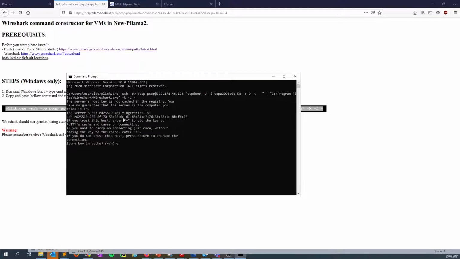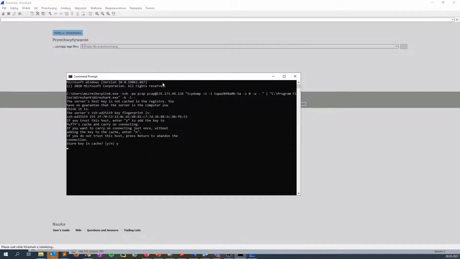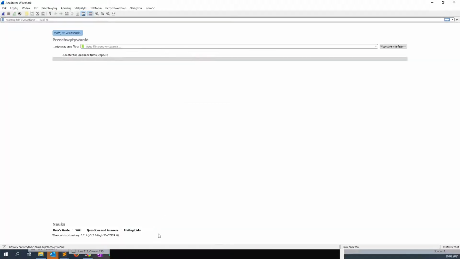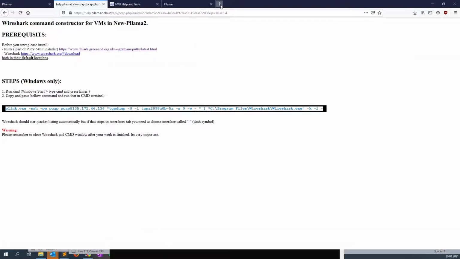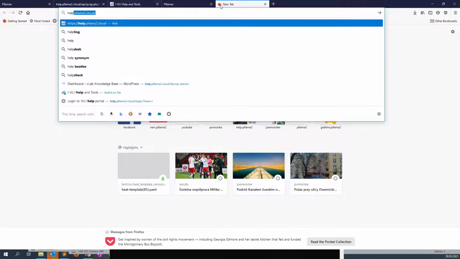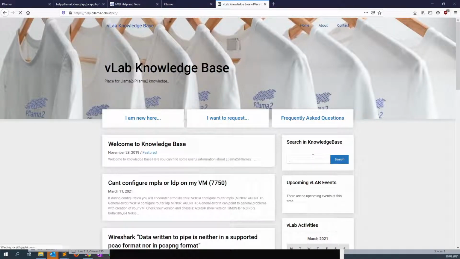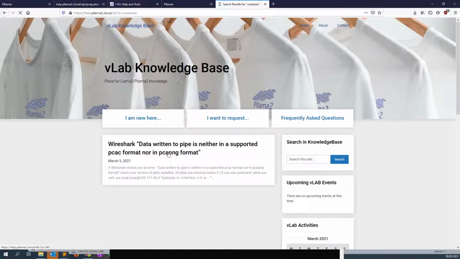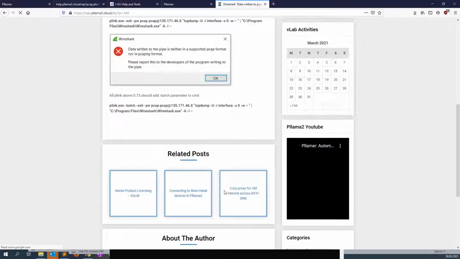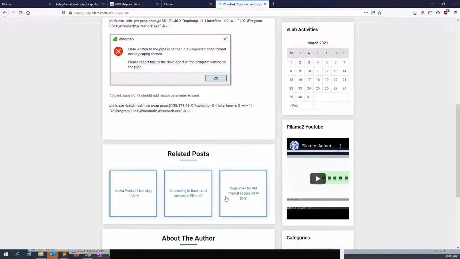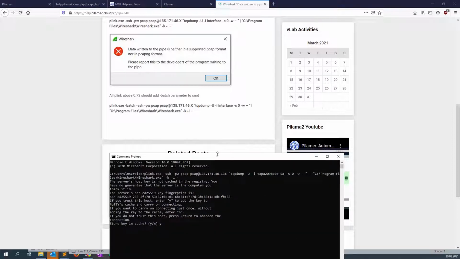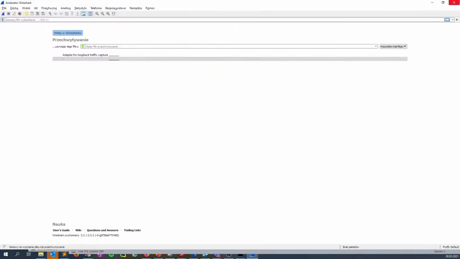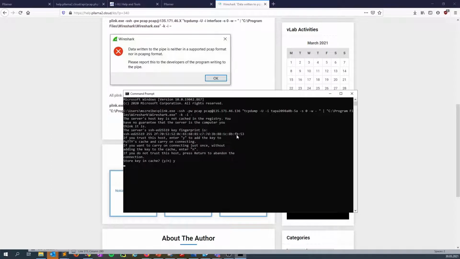Let's try to start. Yes. Okay, there is a small change. If you have any issues, try to take a look here, and we can see that we have that kind of error. Data written to pipe is not... and we need to use -batch. Okay, so we will turn this off. We will stop here.